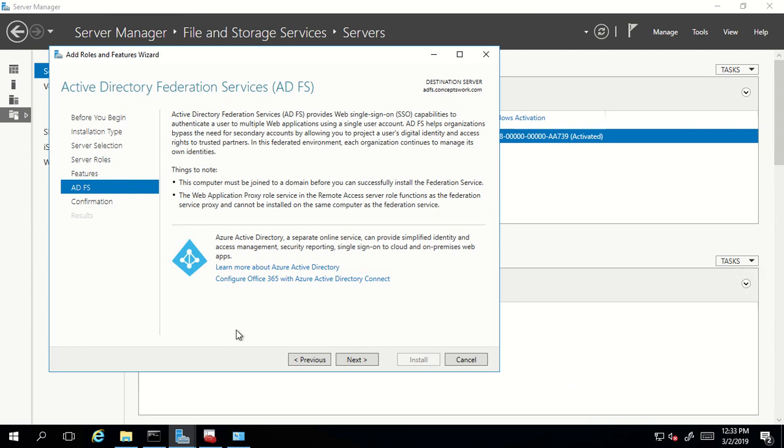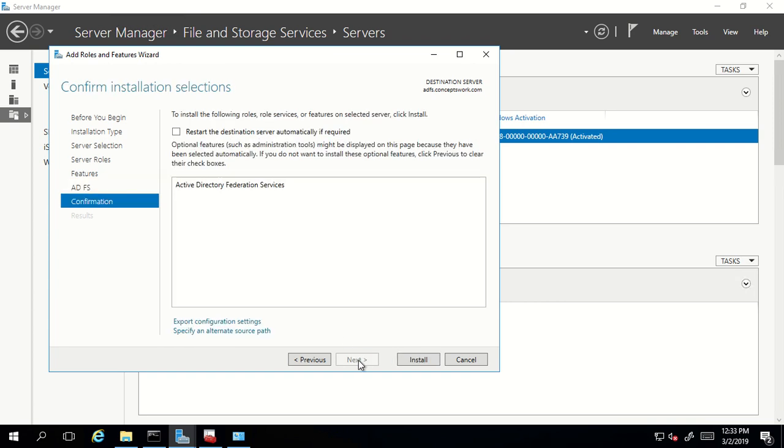So this is the basic difference. And now there's no option which you can customize here. So again, you can click on next. If you want, you can select this option, but for ADFS, it's actually not required. So I'm not selecting this option.